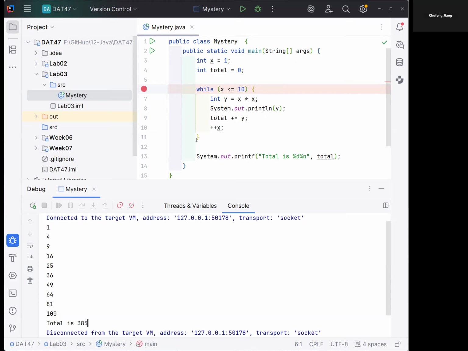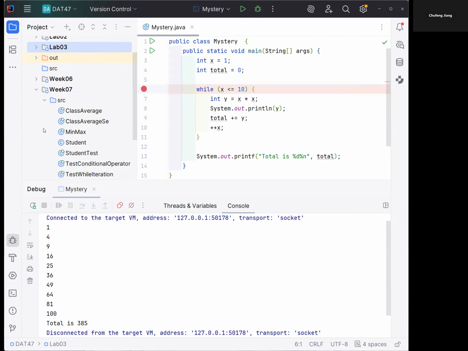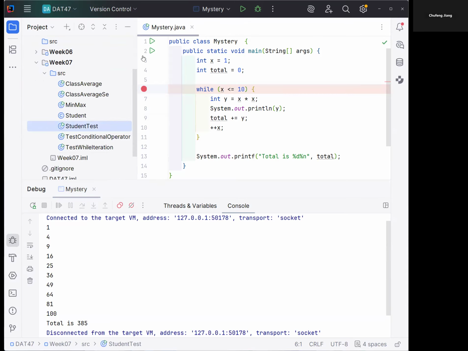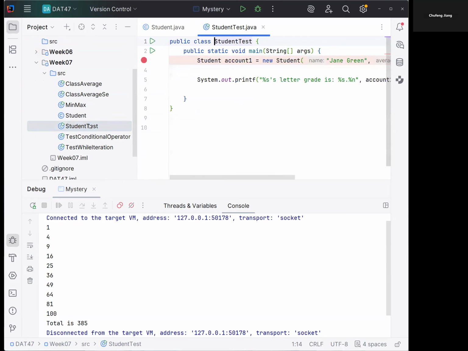However, we still have one button that is step over. We did not try it, right? So let me use the example from last week. Week 7, I think. Okay, here we're using the StudentTest and the Student. Let me close it. Now we have a StudentTest here, right?